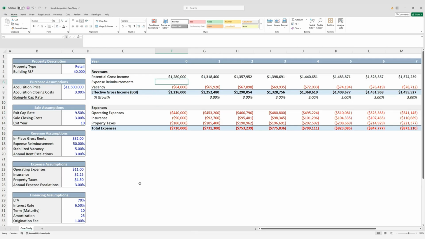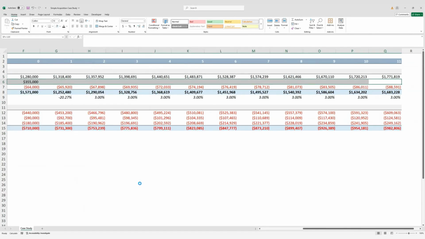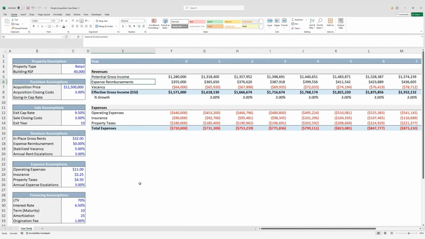Now with the expenses completed, what can we do? We can go back up to our expense reimbursements line, and we can calculate it. So what we're going to do here is take the negative of the total expenses, and we'll multiply by the expense reimbursement assumption, which is 50%, and we have that here in cell C18. We will lock in the cell using the F4 key. And so we have that. We'll copy the formatting from here using Control C and Alt EST. And then we can drag this across. And so now effective gross income is calculated. So is total expenses. And so revenues minus expenses gives us net operating income.